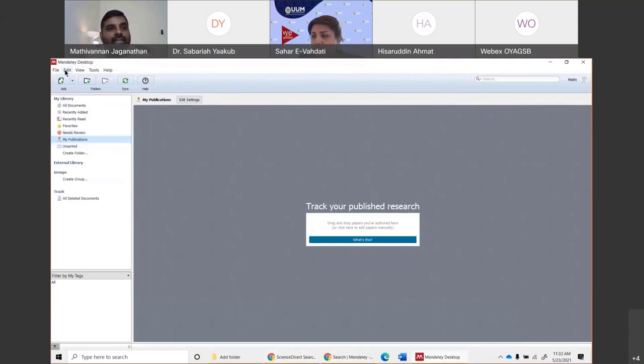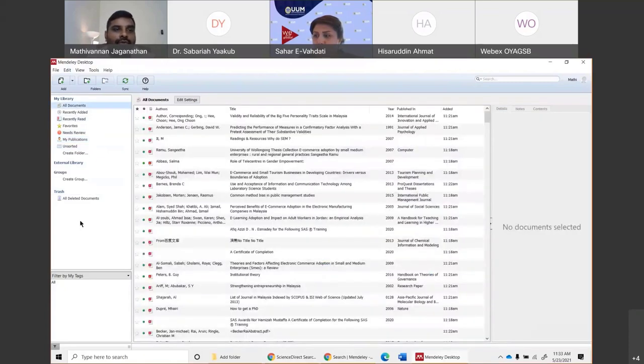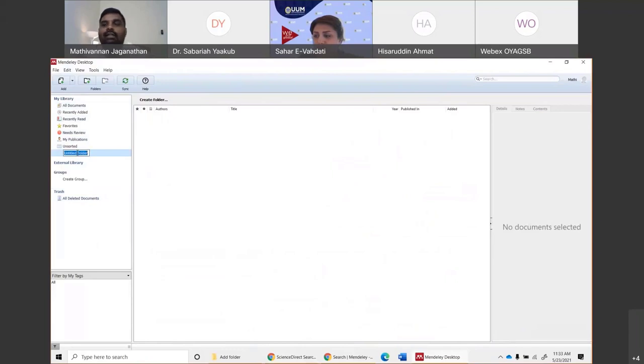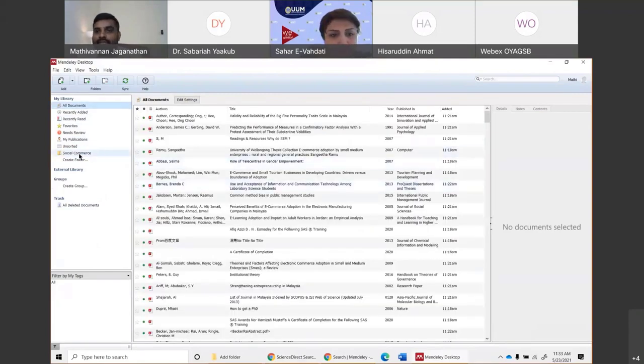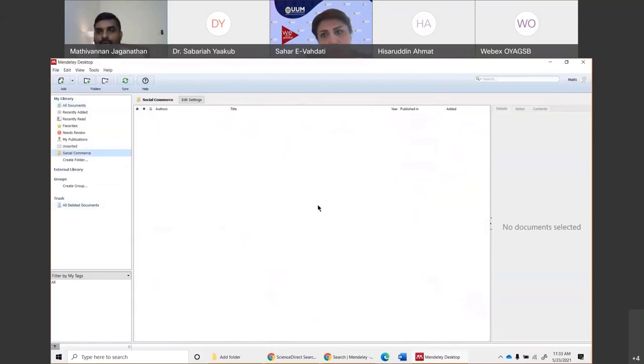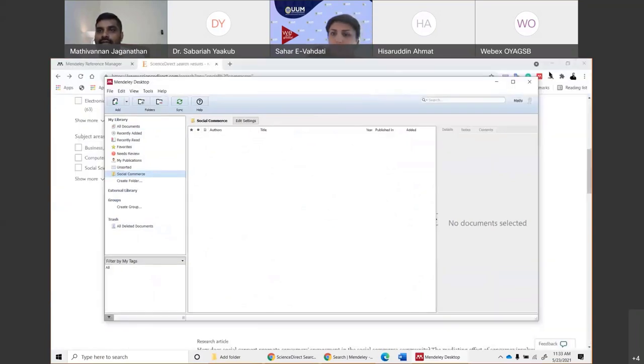Okay, apart from this function, you can create a folder as well. To create a folder, you click this one, create a folder, and you can organize your articles, for example, social commerce. So you want to place all the articles that are related to social commerce in one folder. You can drag the file and drop it here, or when you import, you can directly import here. For example, you can import like this as well.